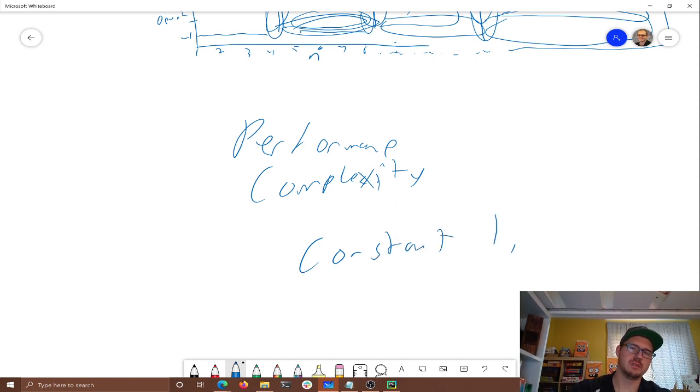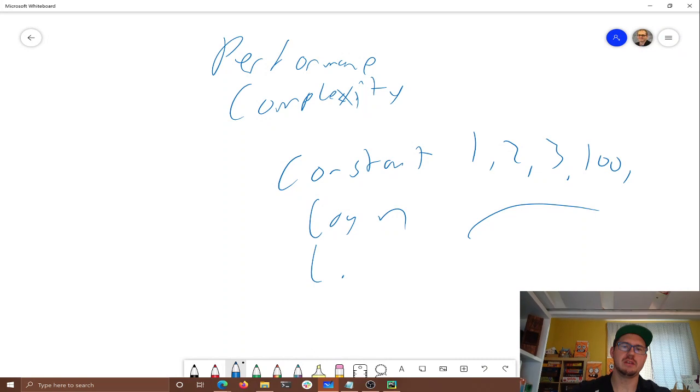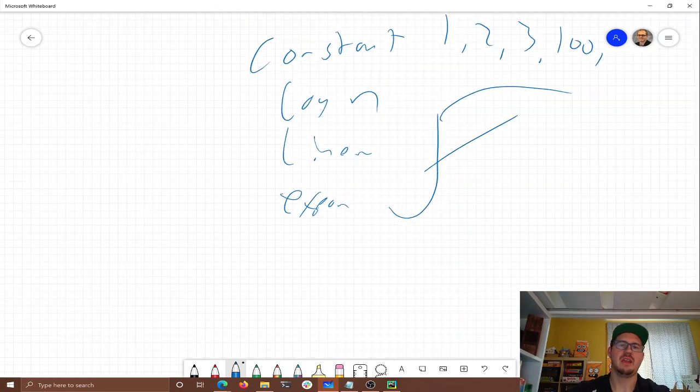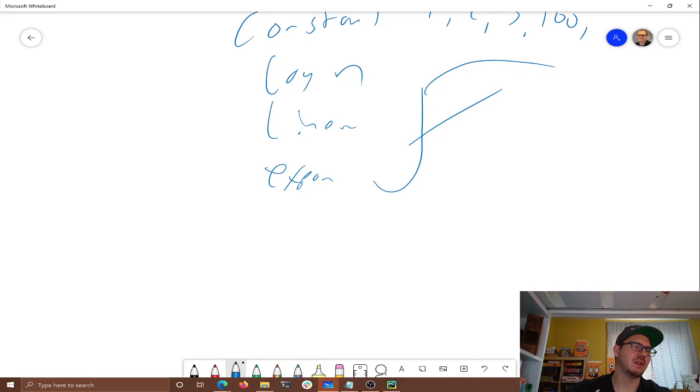which could be 1, could be 2, could be 3, could be 100, could be whatever, right? But it's a fixed number per n, so it doesn't vary based on n. You could have log n, right? Remember your nice logarithmic curve. You could have linear in n, which is just a nice straight line. You could have exponential, which is a super high curve. And then you can even get factorial or n to the n, something that shoots way up. That's just terribly bad, right?